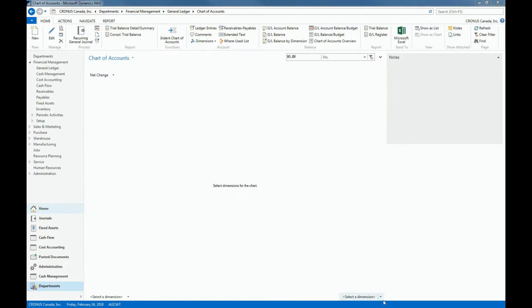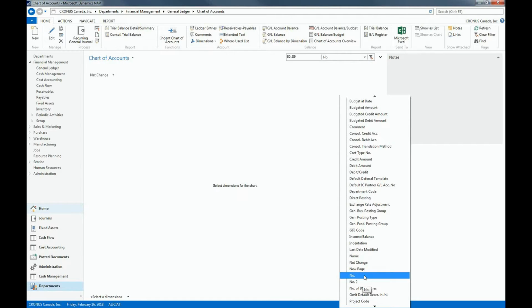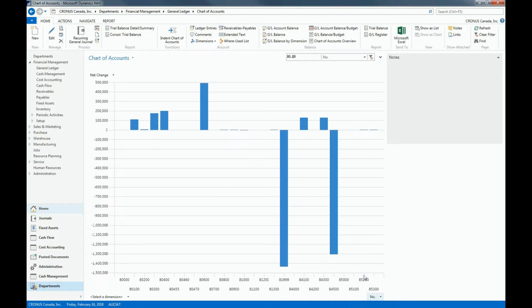Next, I can select a dimension. So I'll pick a number. And once I select this, you'll see that the system will display a chart. Besides the standard view where I'm using one measure and one dimension, you can also extend a chart by using multiple measures or a second dimension.